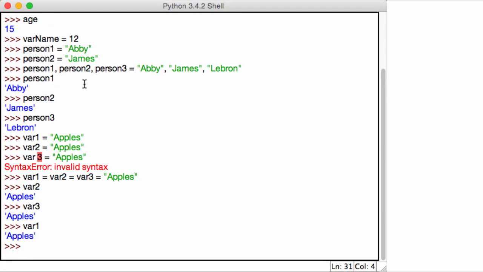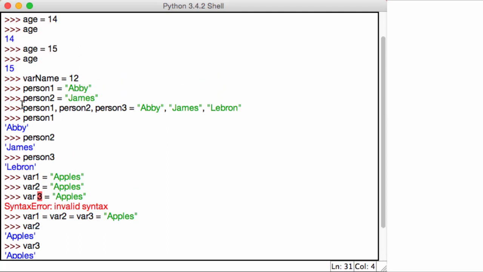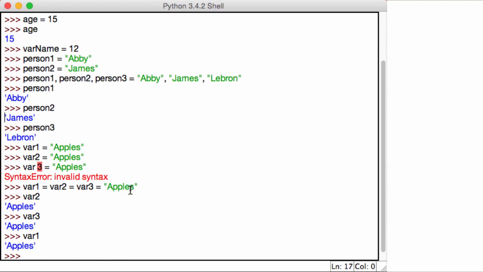Fantastic. So let's quickly recap what we learned in this lecture. We learned about multiple declaration, where you can assign 3 variables, 3 different values in just one line. And then you also learned about how you can do multiple assignment. 3 variables can also have the exact same value. Fantastic. So in the next lecture, we'll talk about data types.